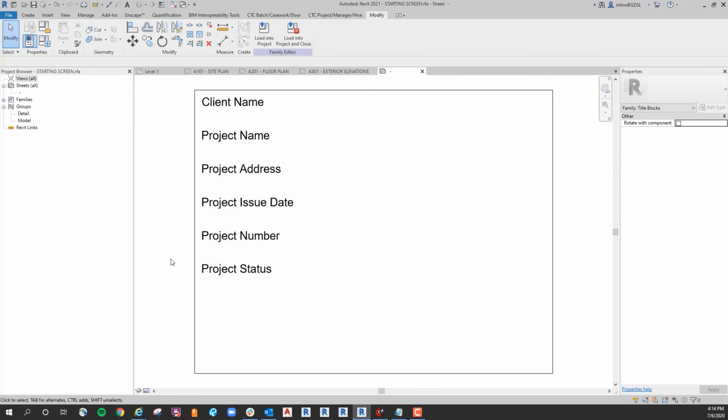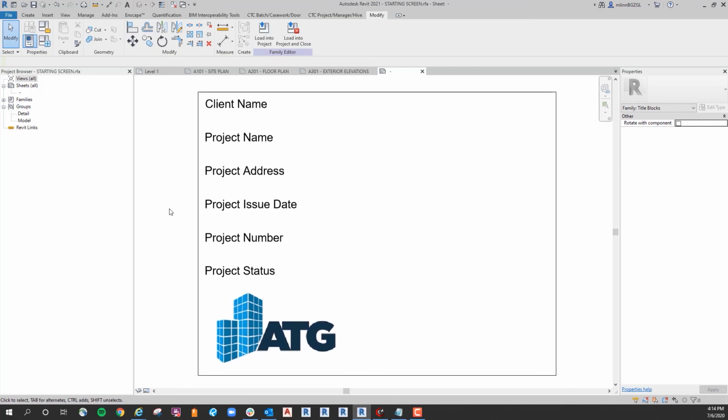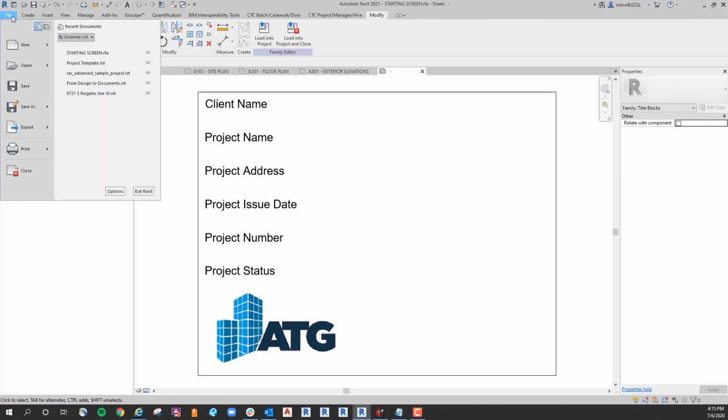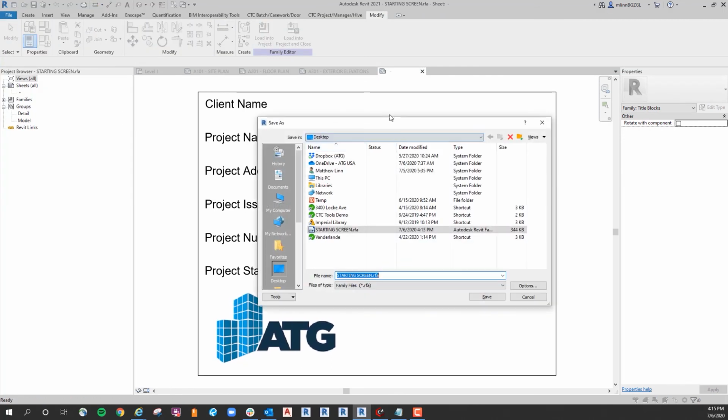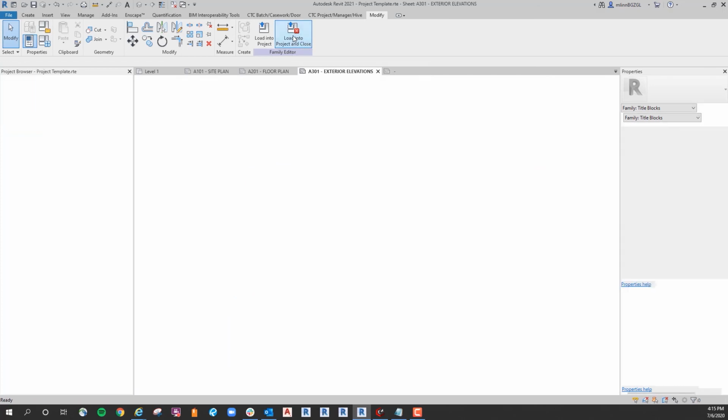Okay. Now, if you have a logo, you can go ahead and add it here if you want, or anything else you'd like to add to the sheet. We'll just put in a simple logo like that, and then we'll save the family again as a starting screen, and then I'm going to load and close it into the template.